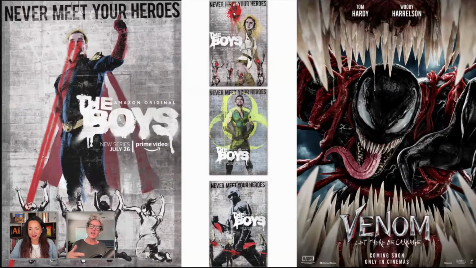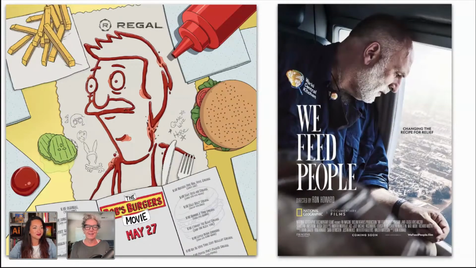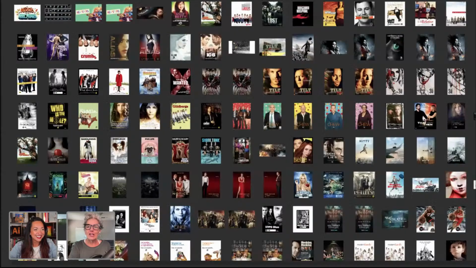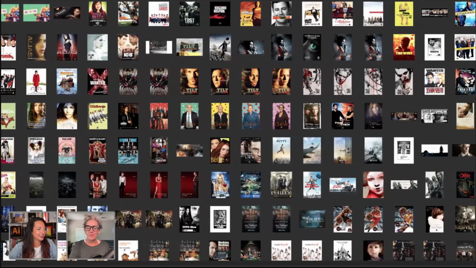This more animation look, like with The Boys or DC or Marvel with Venom, just to name a couple. I've been doing this for a while. Spider-Man, Mary Poppins, but you'll notice the styles of all these are incredibly different. And that's something that really informs my work. I don't have one particular style. I mean, Christ, look at this. These are my two latest finishes. We've got We Feed People documentary and Bob's Burgers. That was in the same week. So there's a little bit of a fun life for sure. Yes, so a little discombobulated at times.